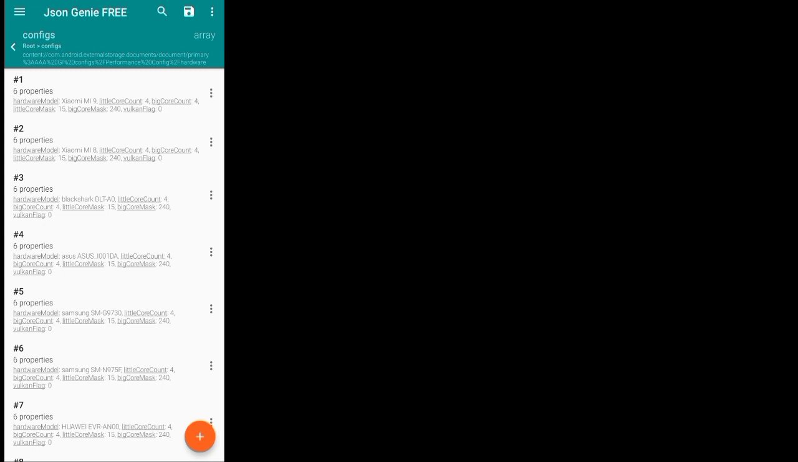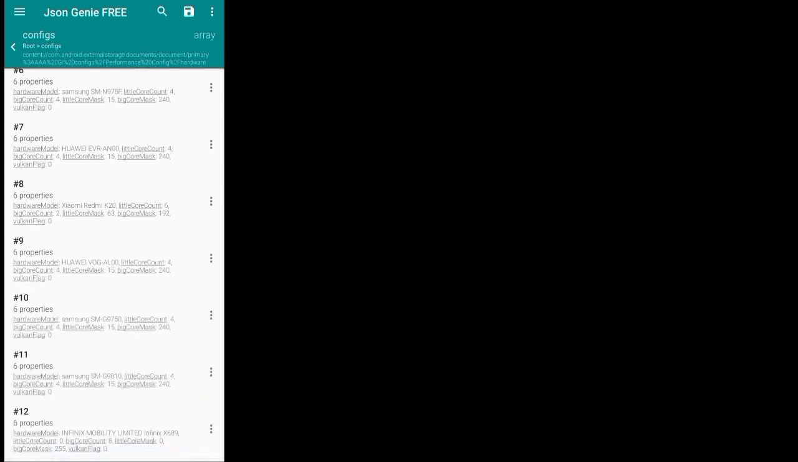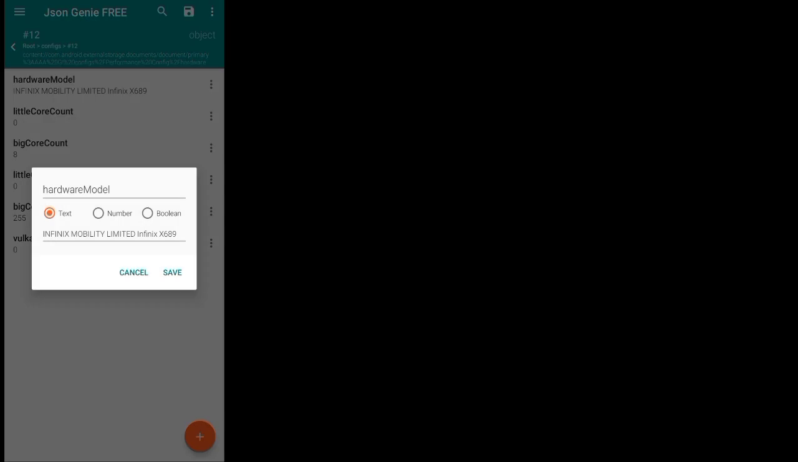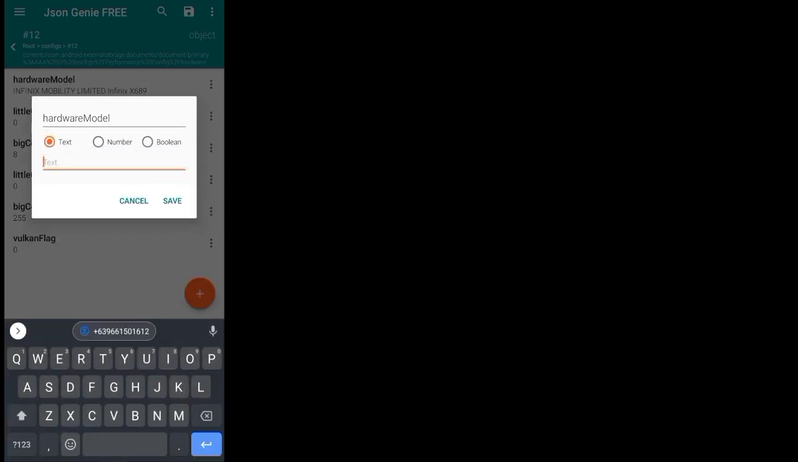Select the config. Now, you can see here there's a config and 12 objects. Click that. Scroll all the way at the very bottom. You will see here hardware model, which contains my hardware information. Now, you need to delete that. Click delete. Press home. And then select GI tuner.